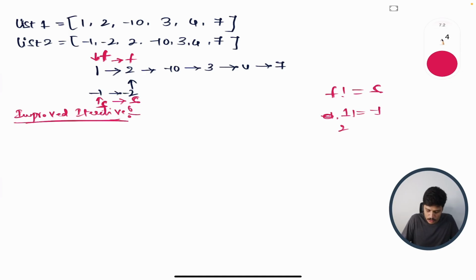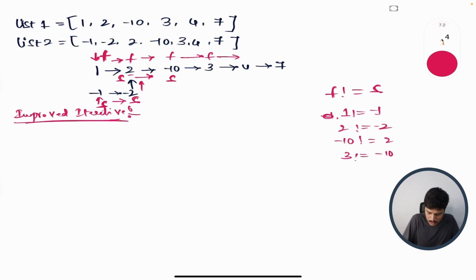Now again, first pointer has a value of 2 and second pointer has a value of -2. Both of them are not equal. So first pointer will move to the next node and second pointer will move to the next node, which is nothing but 2. Again both of them will get compared. -10 is not equal to 2. So first pointer will move on to the next node and second pointer will also move to the next node. Here first pointer has a value of 3 and second pointer has a value of -10. Both of them are not equal. We'll move the first pointer to the next node and the second pointer to the next node.